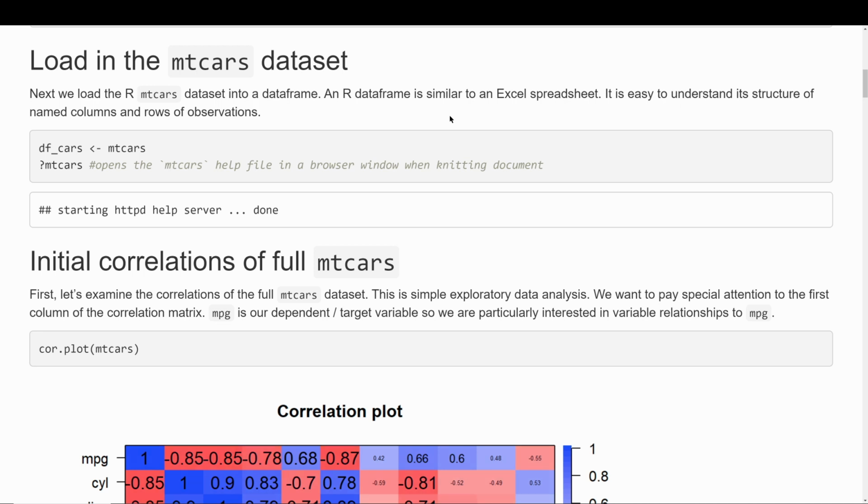So what we'll do here is take the mtcars dataset and assign that using this arrow operator to another object called df_cars. We're telling R, hey, take the mtcars dataset and put it in this object named df_cars. And then the second line will open up, like I showed you before, the help file for the mtcars dataset that shows you what the data actually is.